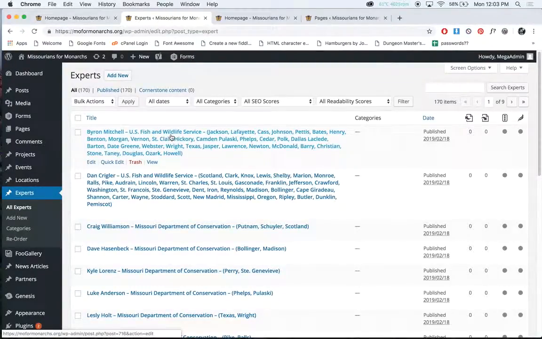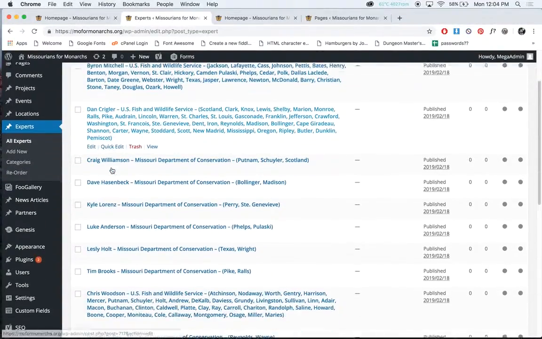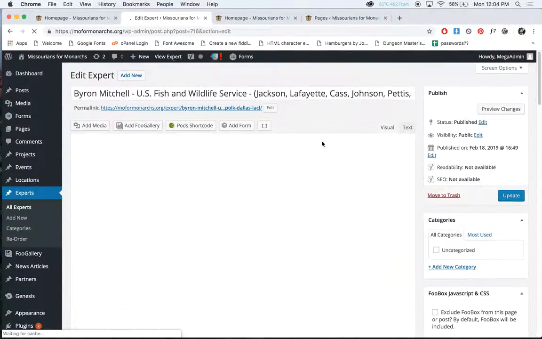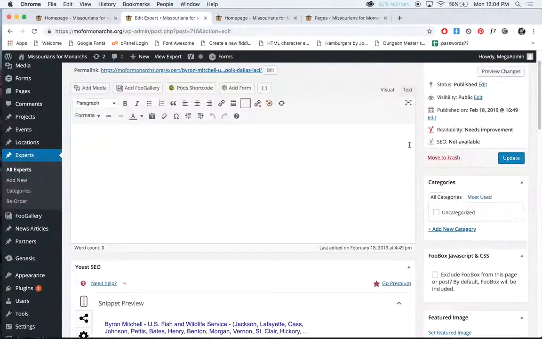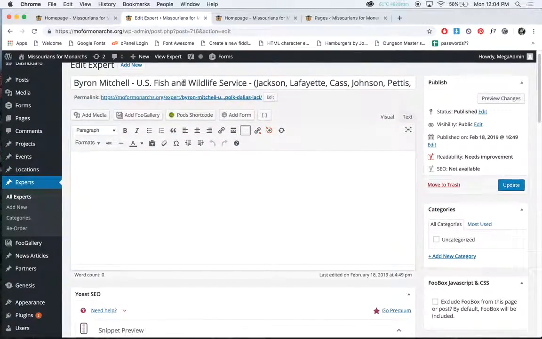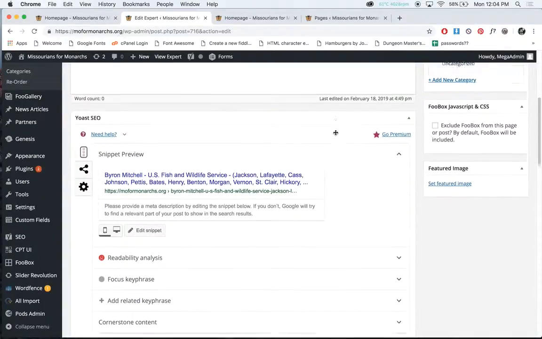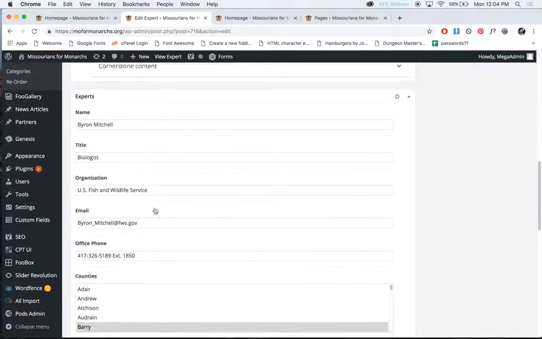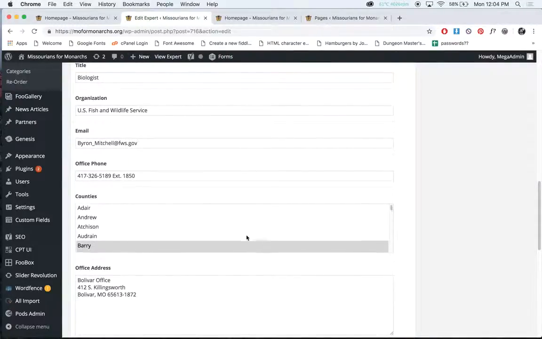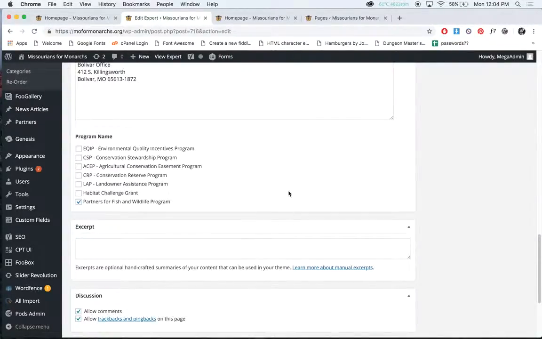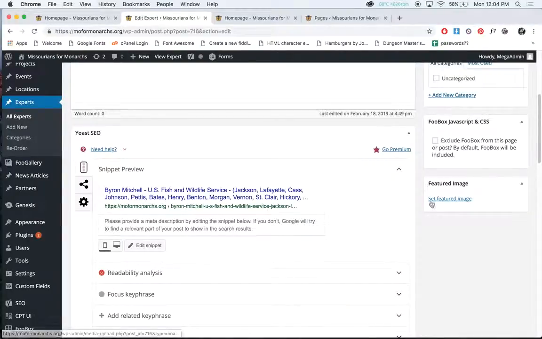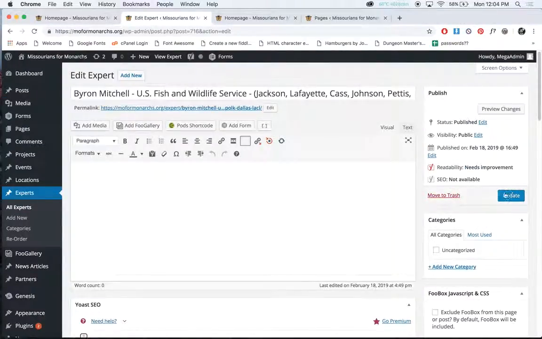On experts, we have just a bunch of experts listed. If you want to edit their content, you can click Edit. You want to enter in their name and what they do up here. Then you can enter in their name again here, their title, organization, their contact info, county, then their address. And then of course if you have a featured image that you want a display of them, you can set that here. Then click Publish or Update.